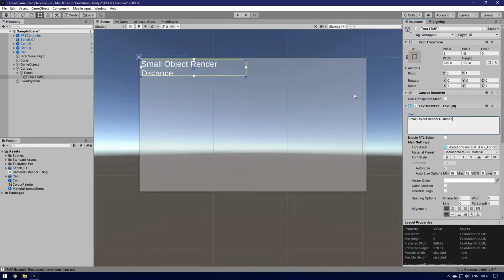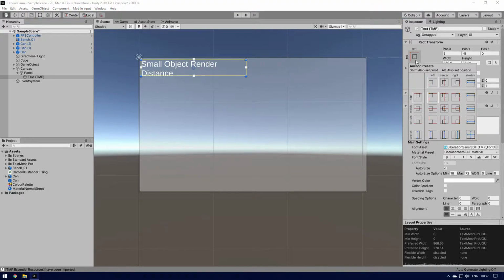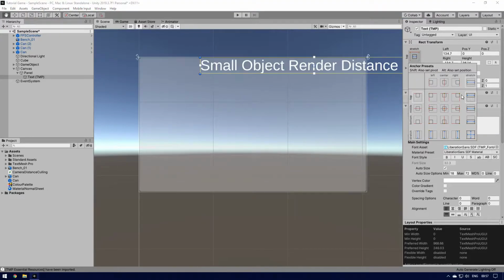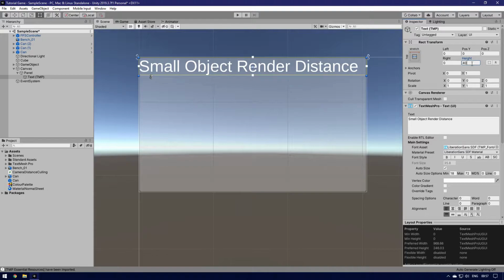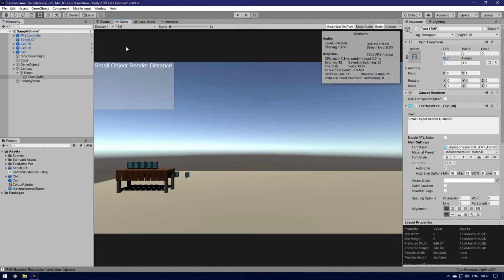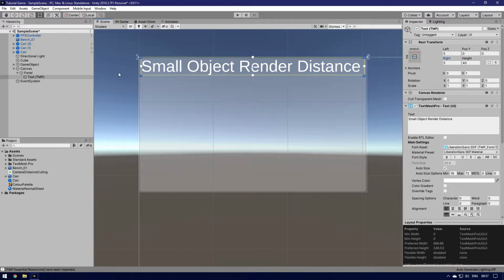render distance. And actually think about it, if I hold Alt and then I stretch it at the top, push 0 on the X, on the left, 0 on the right, the height is 30. Let's do it 40, just round it out. Actually I'm going to do 5 from each. That way it just looks better and it's not on the edge. If I hit the game view, you can see it.